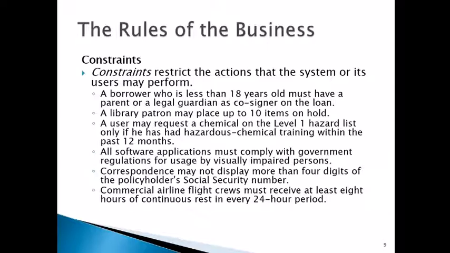Yes, in Western countries, if you want to buy alcohol, there is an age limitation. If you are 18 years or above, then you will be able to buy alcohol. Otherwise, if you are less than 18 years, you cannot buy alcohol. So these are the constraints.